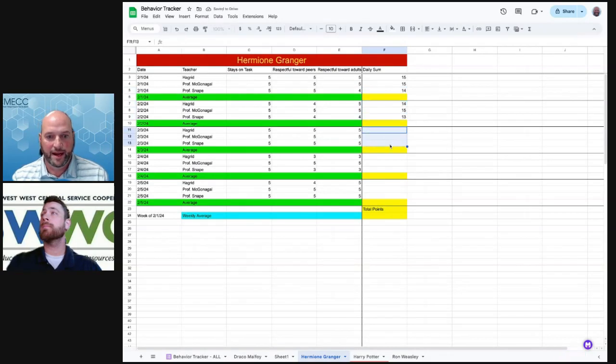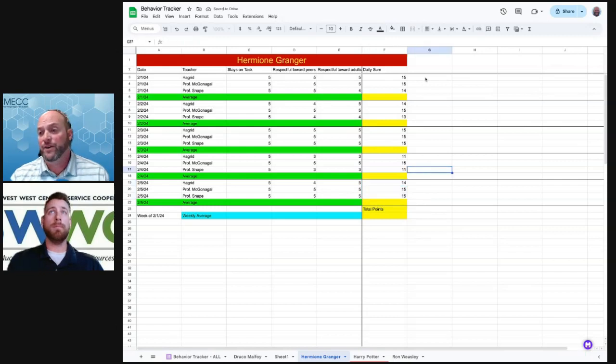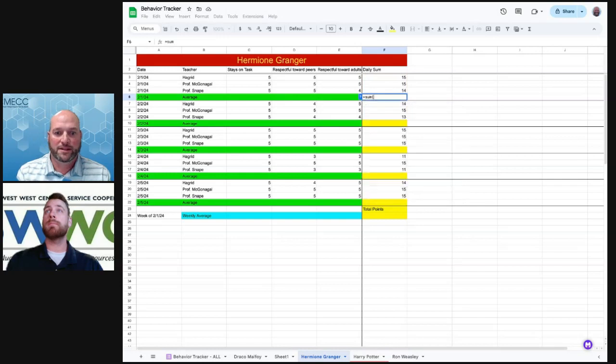So let me do that here for these. Oops, I didn't select the range that time. Let me try that again, and paste those in. Now, you may also want to do a total number of points that a student might get in a particular day. So if I start here again and go equal sum and choose that range that I want, close the parentheses, you can see that it gave me her total points that day.